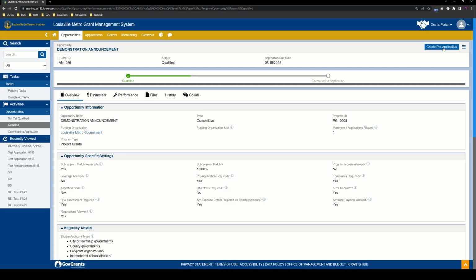One thing to note though is this pre-application button will only show up if this pre-application required field is set to yes. If this field is set to no, instead of the create pre-application button, you'll see the create application button to create the application directly without needing to go through the pre-application process. So just bear that in mind. If you're seeing the create application button instead, that's not a bug. You just don't need a pre-application, so you can proceed directly with the application. So let's go ahead and create the pre-application.